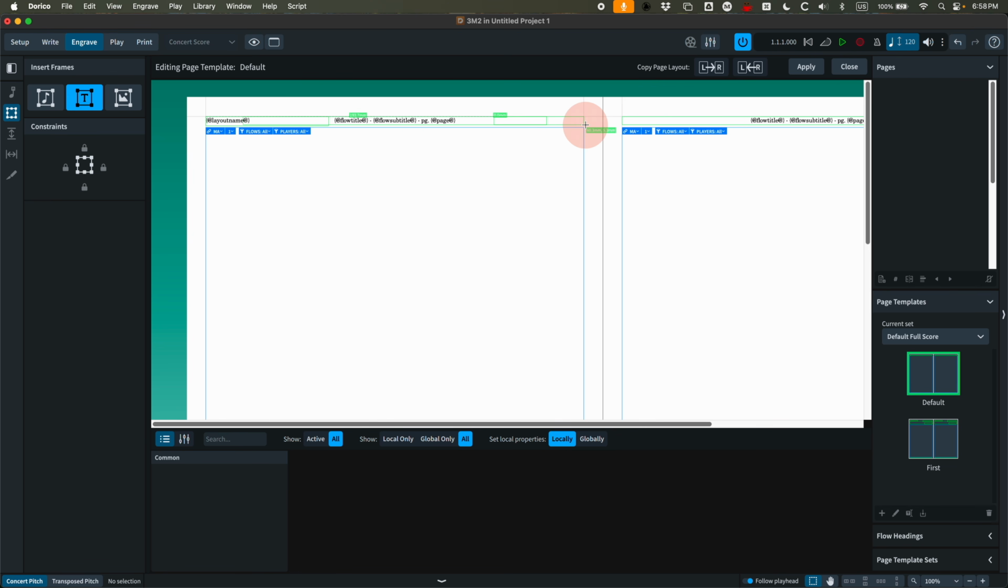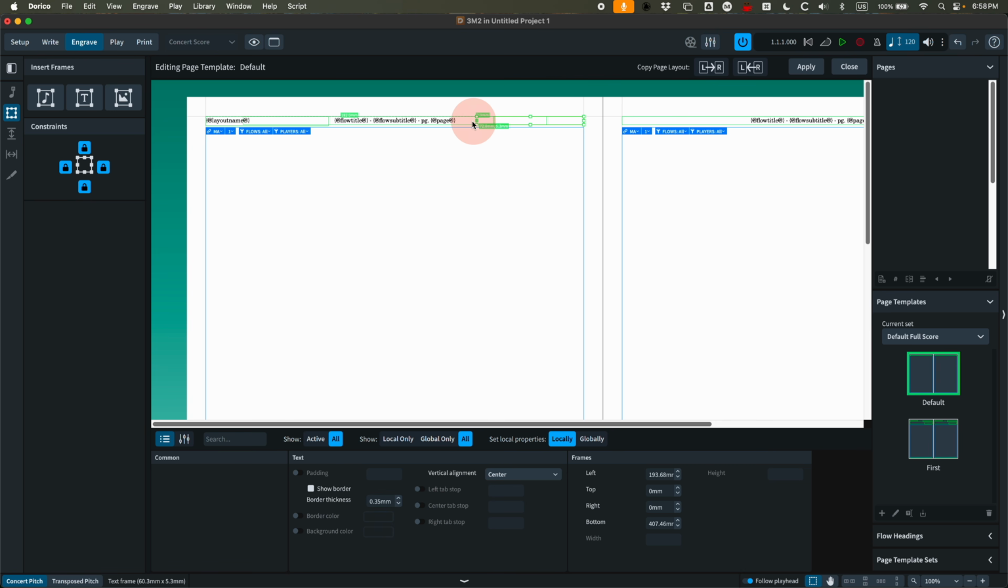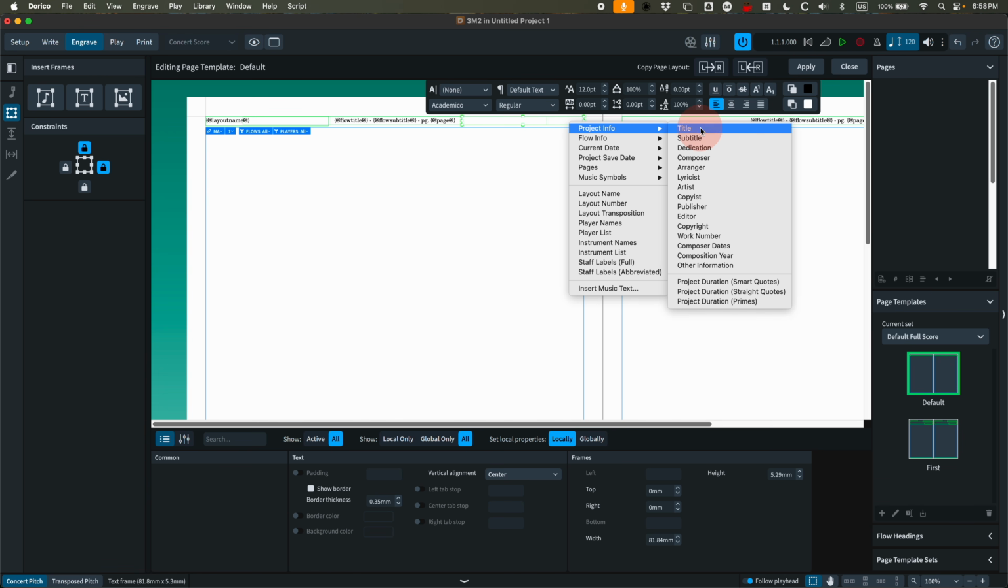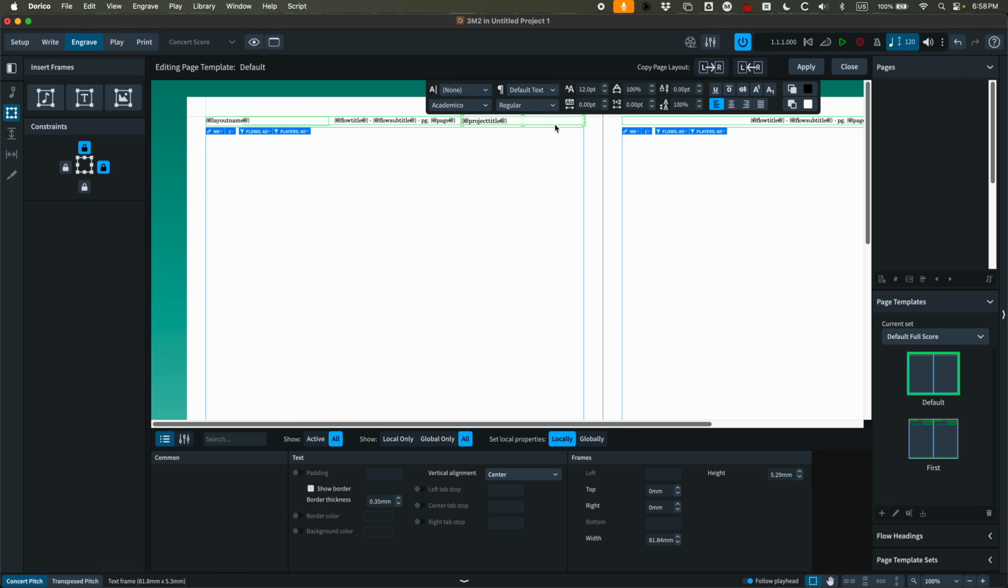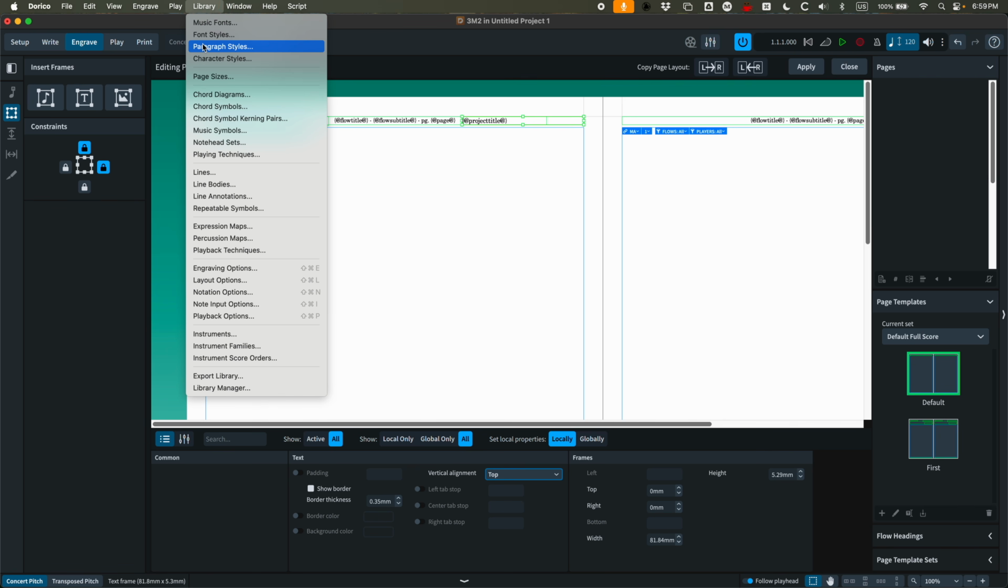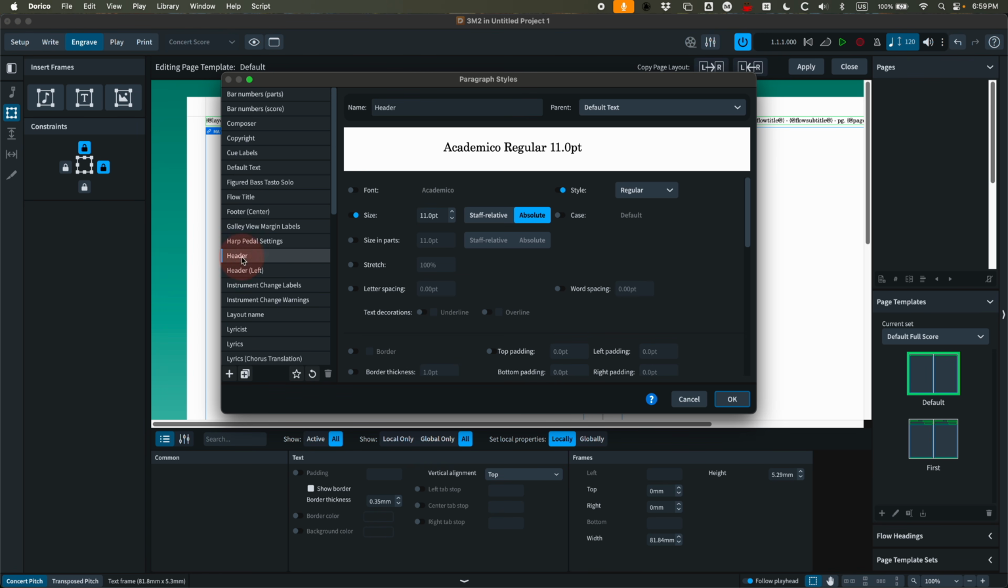So add another text frame here. Give myself some room. Make sure it's constrained to the upper right. And we are going to add the project info title, right? That's the movie title. Make sure that the frame is top aligned, and I'm going to create another paragraph style, again duplicating the header, and we're going to call this header right.